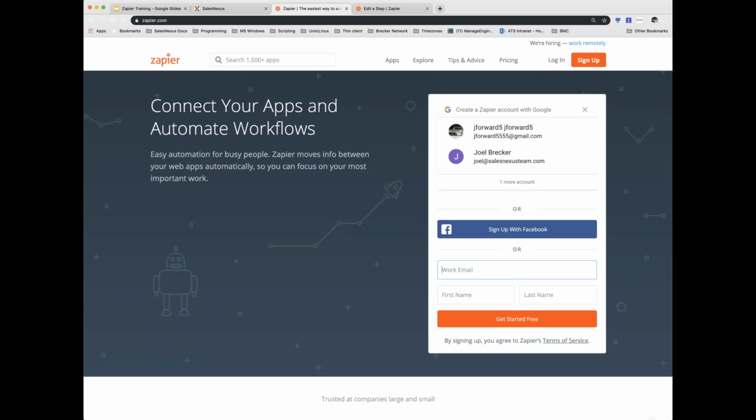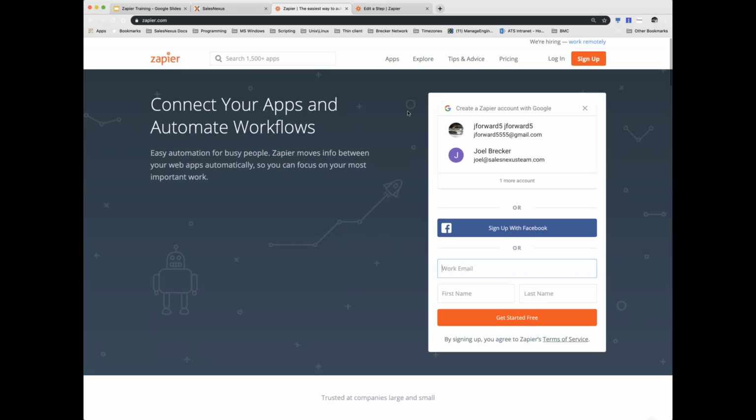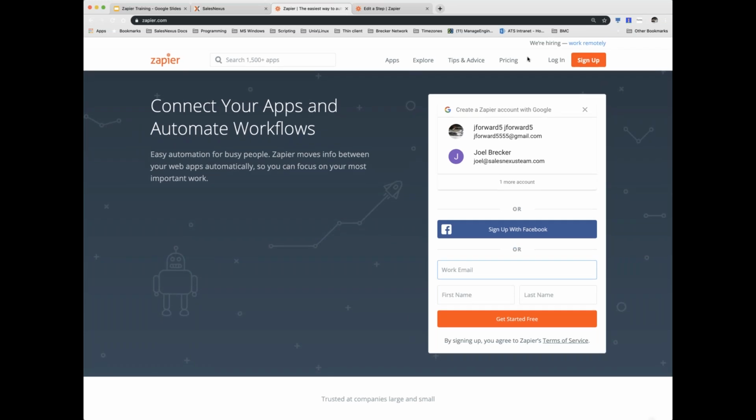You've got a few options on this page. What you're going to want to do is up here at the top, hit this orange button that says sign up. And this is a free platform. You don't have to pay for it.